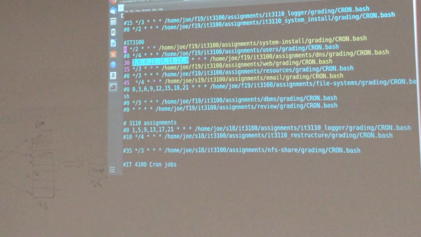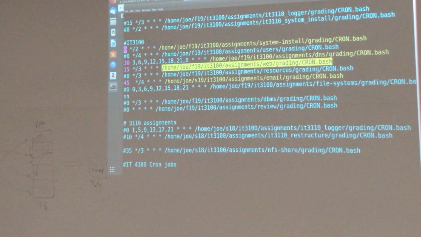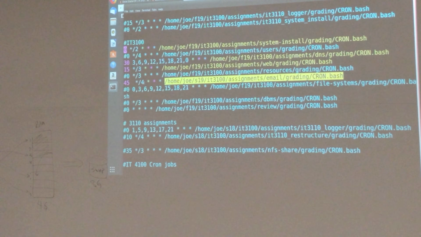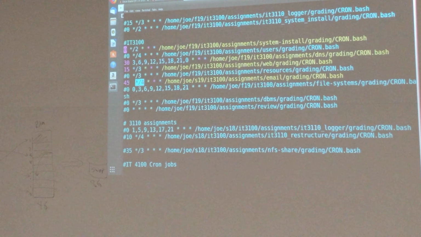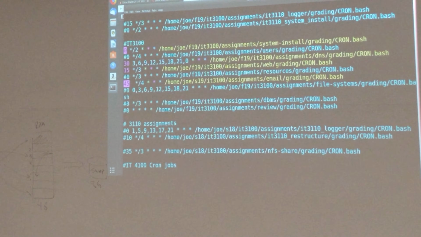How often is this web grader running? Every 3 hours, about 15 minutes past the hour. Every day, yeah. And then email. Every 4 hours, 45 minutes after. Yeah, I would just try to randomize stuff, so hopefully it's not doing 2 things at the same time. There's no guarantee that it's not, but.